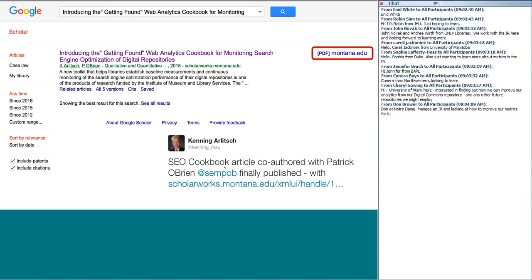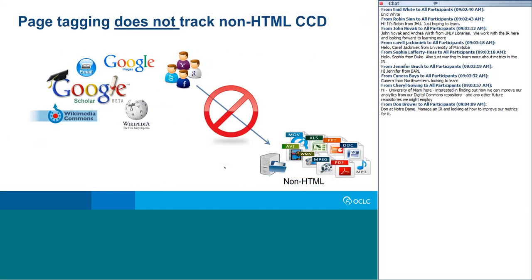Same thing if you're in Twitter and somebody clicks on the link that you provide, it again bypasses the HTML pages. So that, in a brief summary, is the real problem with Google Analytics and other page tagging services. They can't easily count these direct citable content downloads.